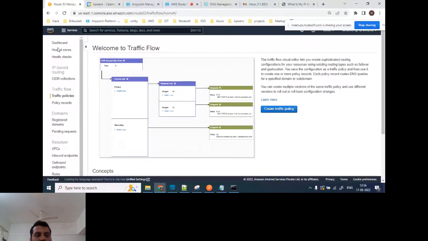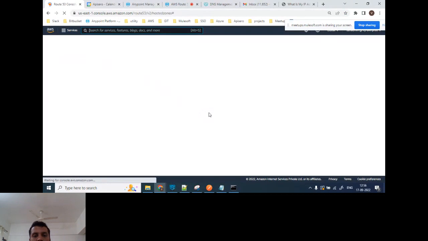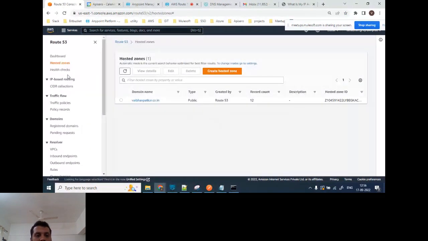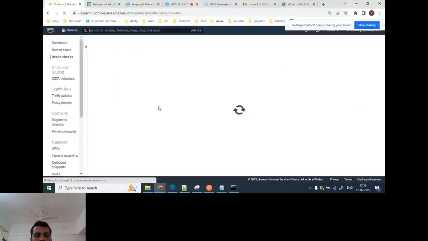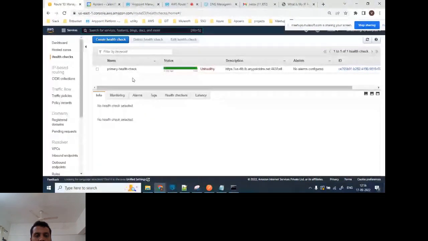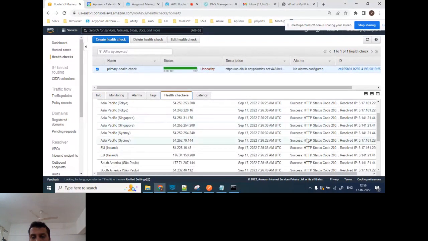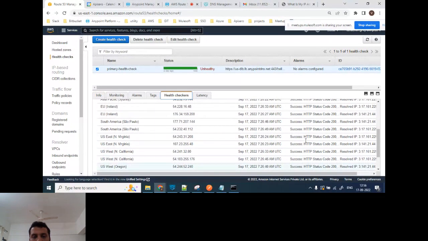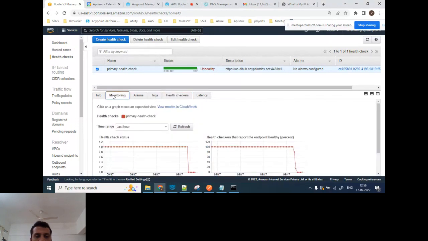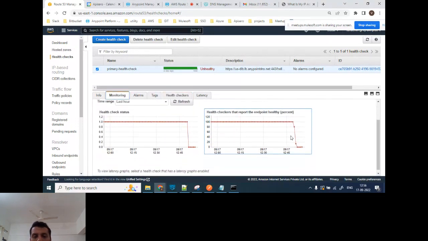We'll check if our health check is fine. Let's see what the health checks show. Going green. Okay, so this is the health check. Let's see the health checkers. Okay, so most of them are now returning success, if you see. And even in monitoring, it should start reflecting. So if you see, it went down over here at this stage, but gradually it has started picking up now.